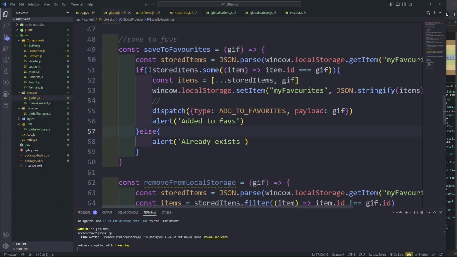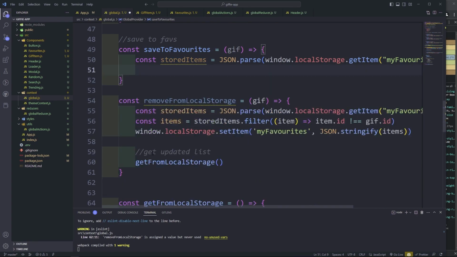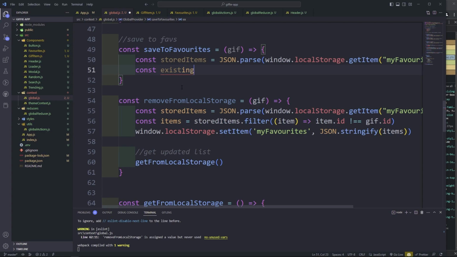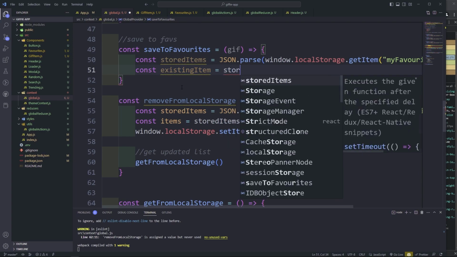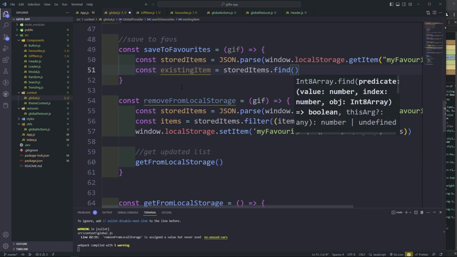Okay, so I'm back. I was doing this the wrong way, actually. First, after we get the items from local storage, we need to check if that item exists. So we need to use a find method. Here I'm going to say const existing item equal to the stored items from local storage, then run a find method, which takes a callback function. I'm going to say item.